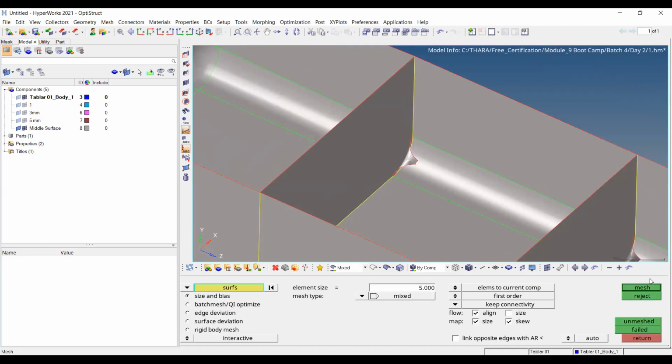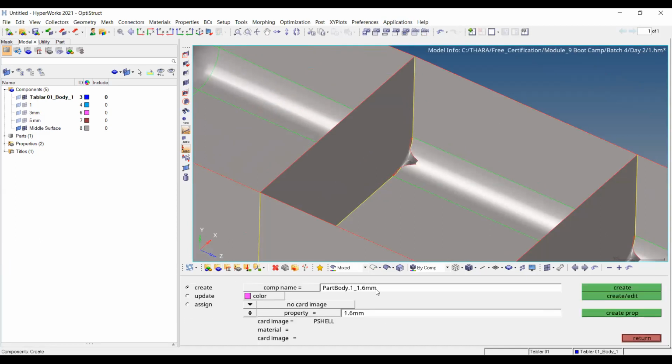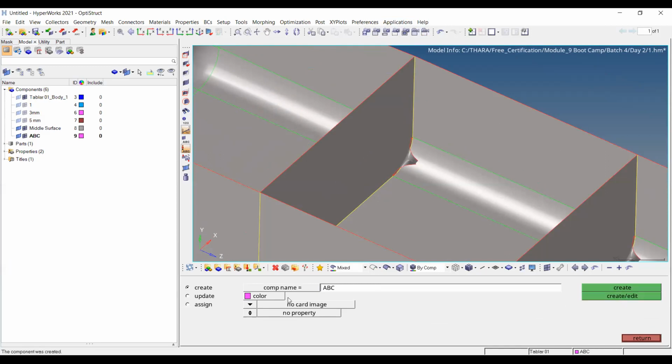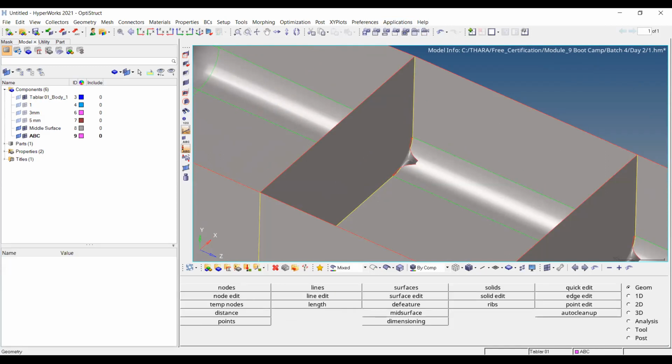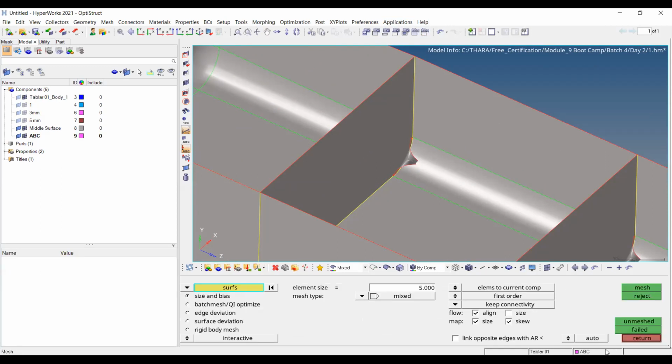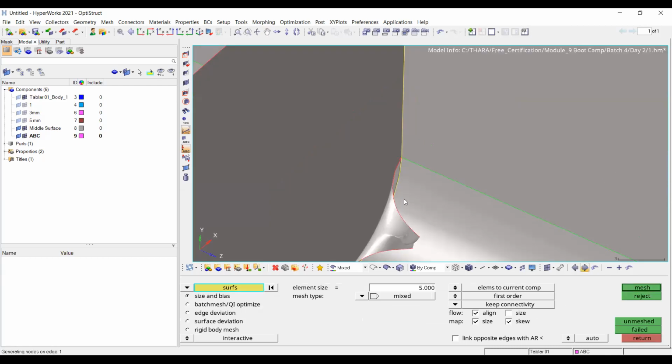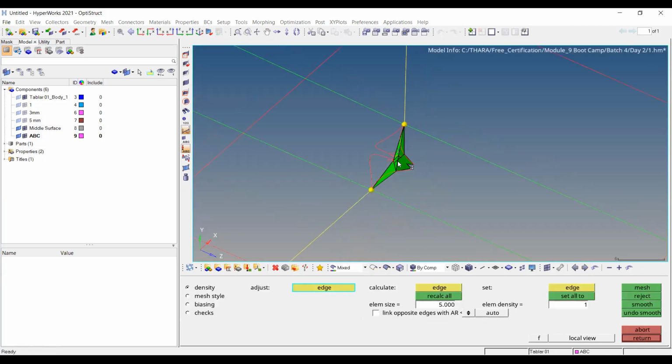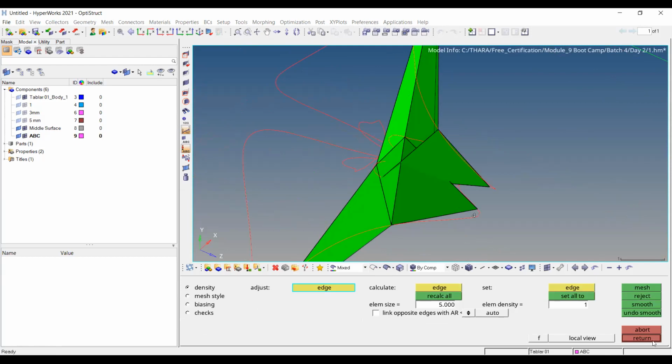I'm just creating one temporary collector, ABC. Say create. The same component will appear here. Go for F12. I'm just showing how the mesh you will get. Okay, see how the mesh is. This is a very bad mesh.